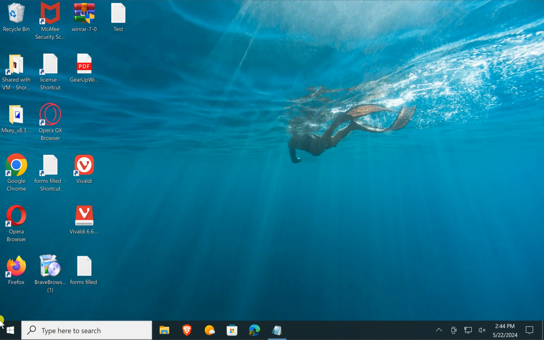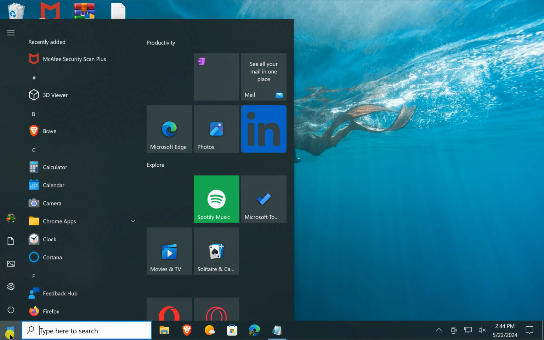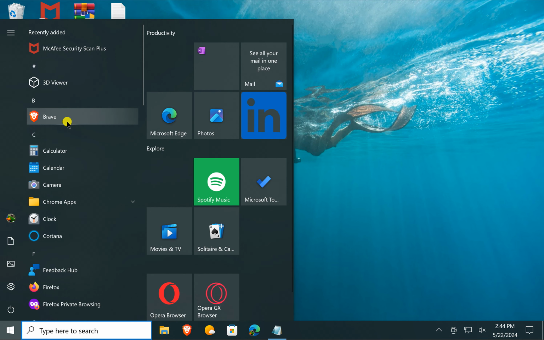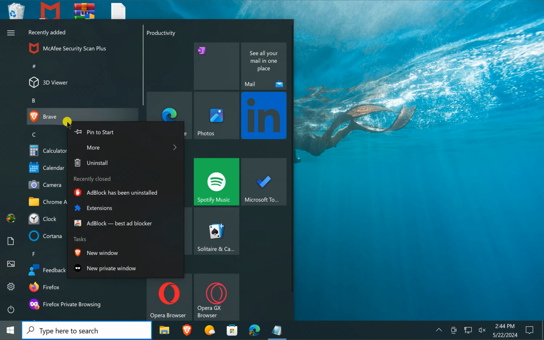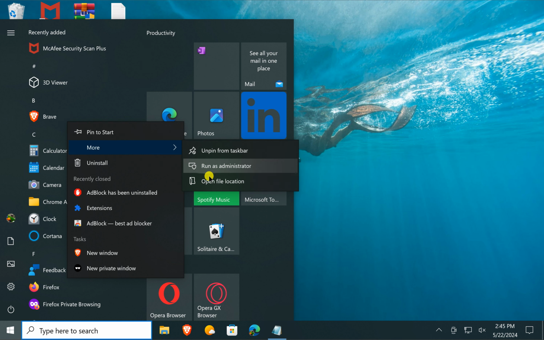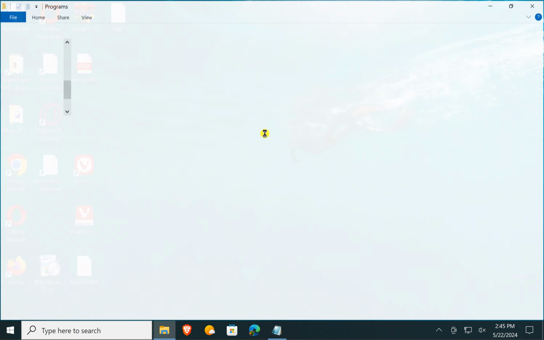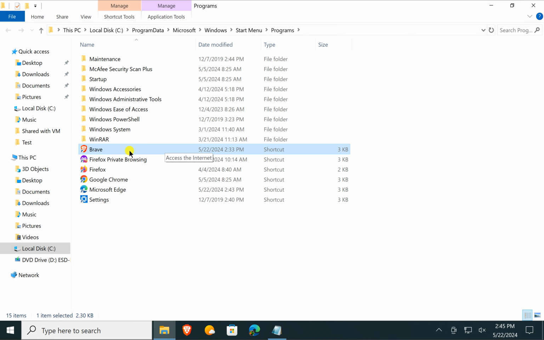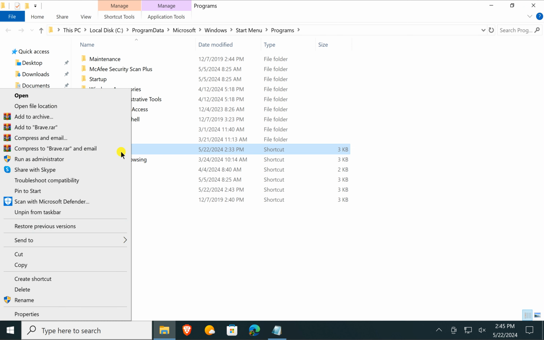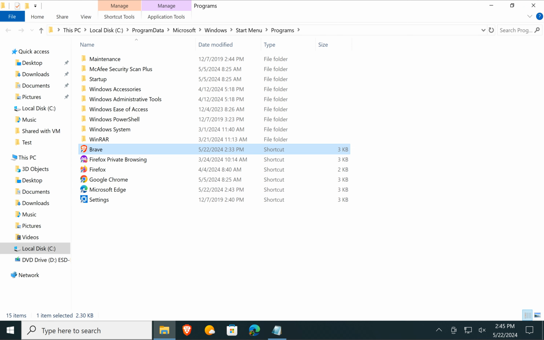I have just deleted this one. Just click on the Start button, find the app, and right click on it. You want to create a desktop shortcut, and then click on More option, and then select here Open file location. Just copy this shortcut to the desktop and paste it to the desktop.